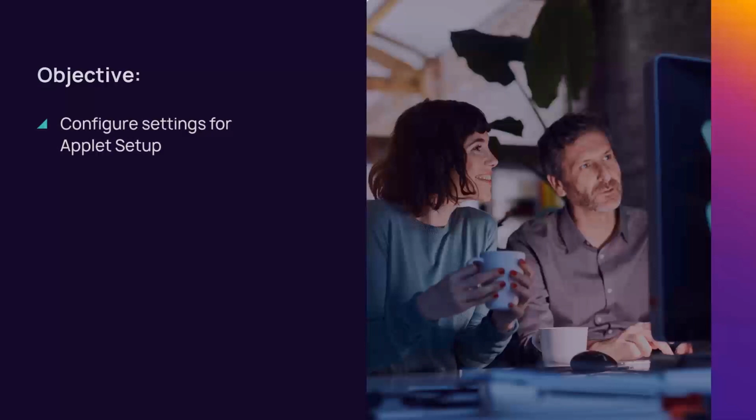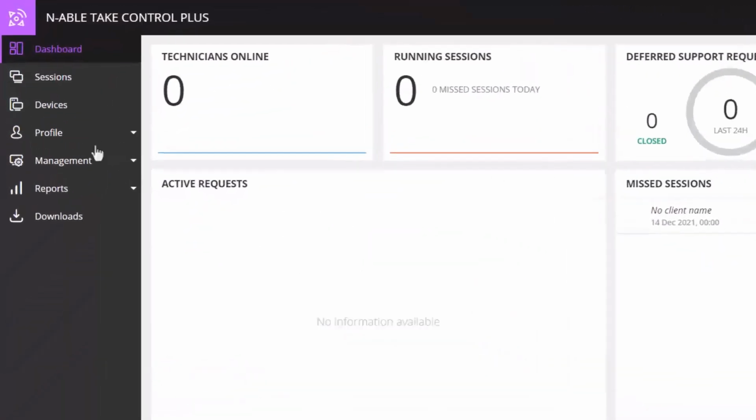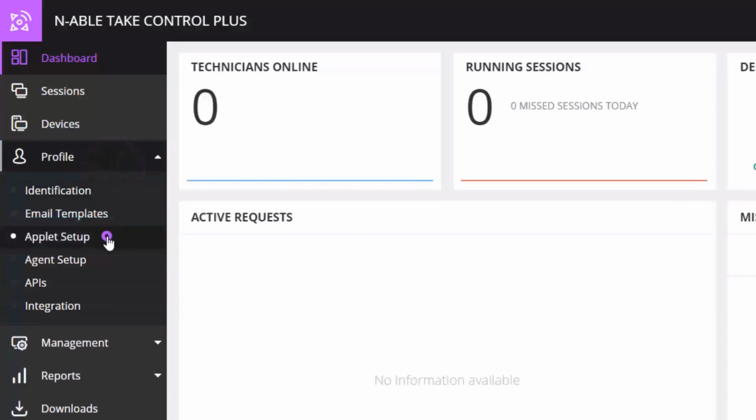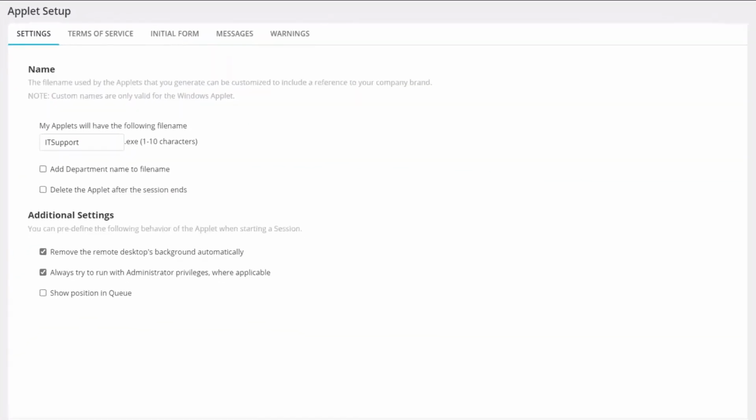This demonstration reviews how to configure settings for Applet Setup in Take Control Plus. Upon login, navigate to the Profile menu and select Applet Setup. The Settings tab is selected by default.